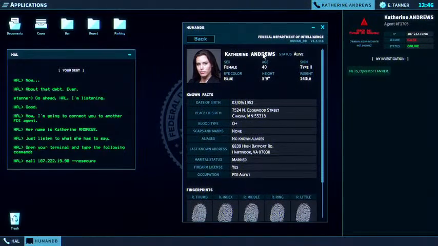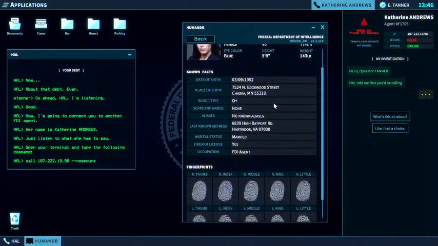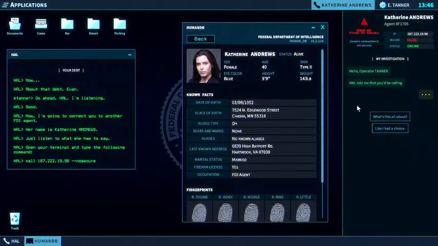Hello, Operator Tanner. Hal told me that you'd be calling. Look, I get it. Hal can be a world-class pain. Okay, I'll try to keep this short.